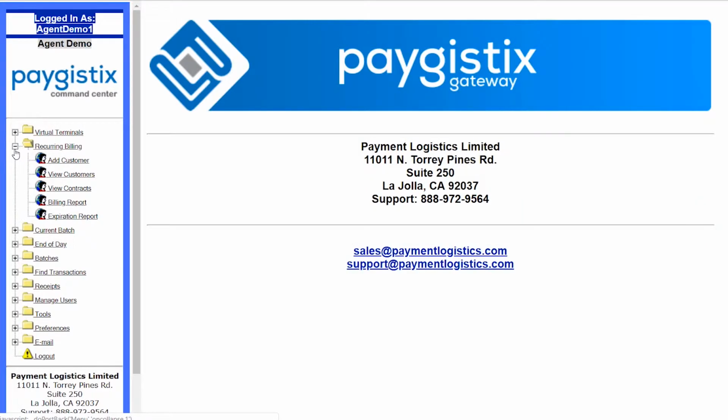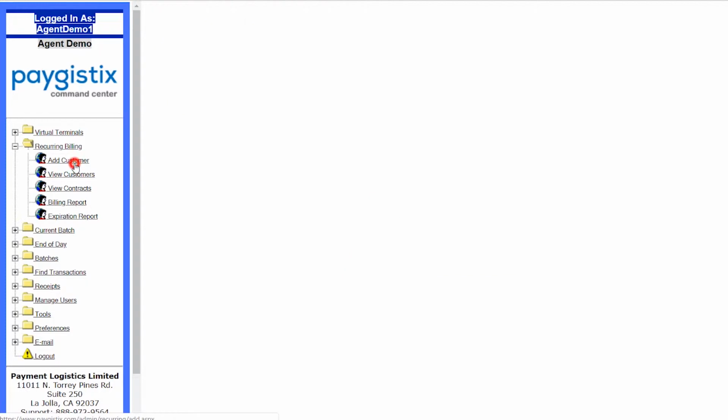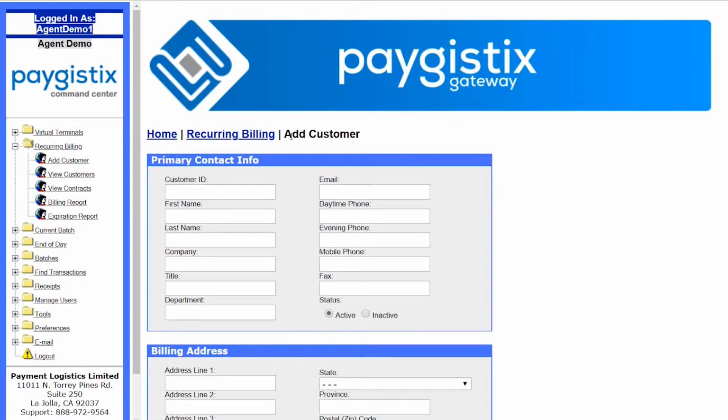Let's take a look at recurring billing. Recurring billing serves many different purposes. When we open up the tab, the drop-down, our first option is Add Customer. Here is where you can save your customer's information. You can save home address, phone number, email address.